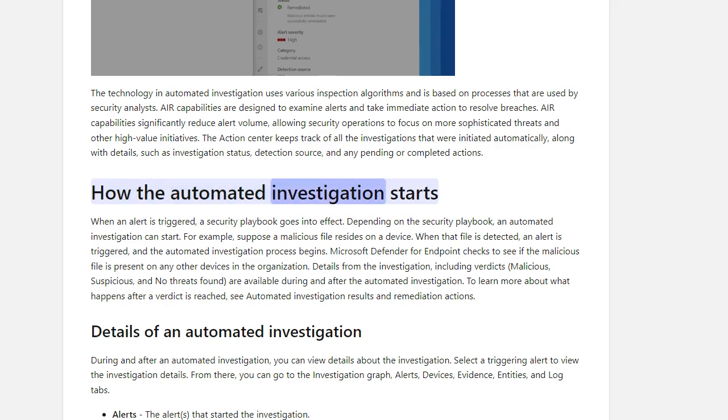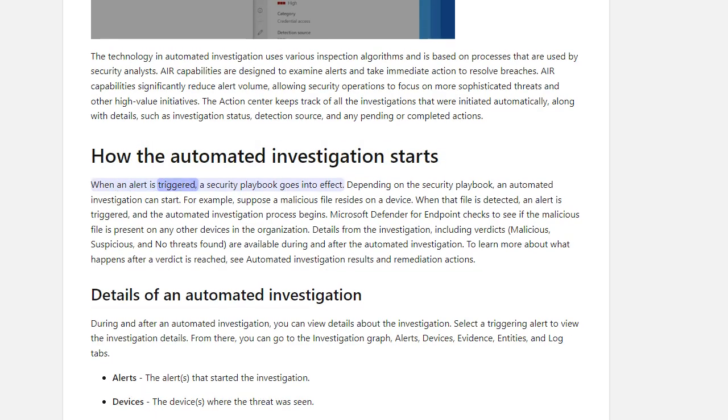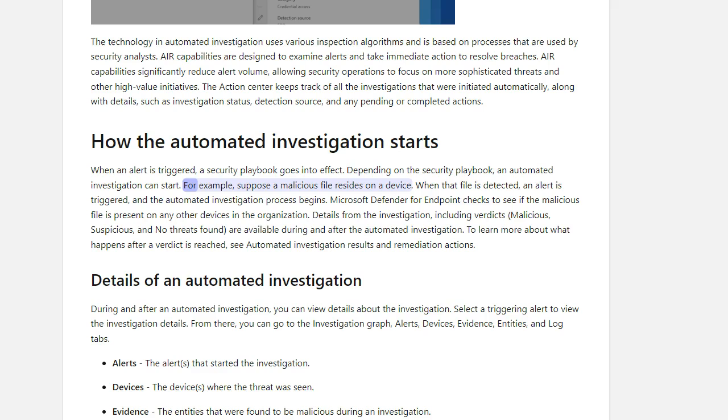How the automated investigation starts. When an alert is triggered, a security playbook goes into effect. Depending on the security playbook, an automated investigation can start. For example, suppose a malicious file resides on a device. When that file is detected, an alert is triggered, and the automated investigation process begins.